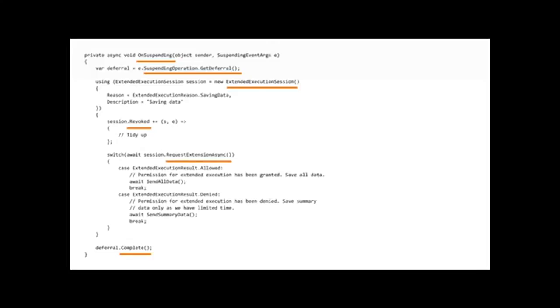And this is where we're actually performing the request. So we do await session.request execution async, and we can get one of two responses. We either get allowed or we get denied. Now in this example, if it's allowed, then I'm working on the assumption there's a bit of extra time, and I'm just doing a wait, send all data. So this is assuming that you've got a bunch of data that you'd like to send. If you get permission, you want to send it all. If you don't get permission, you'll try and just send a small amount. So I've got there, if the result is denied, then I'll just send summary data. So that covers the first type of extended execution that I mentioned.